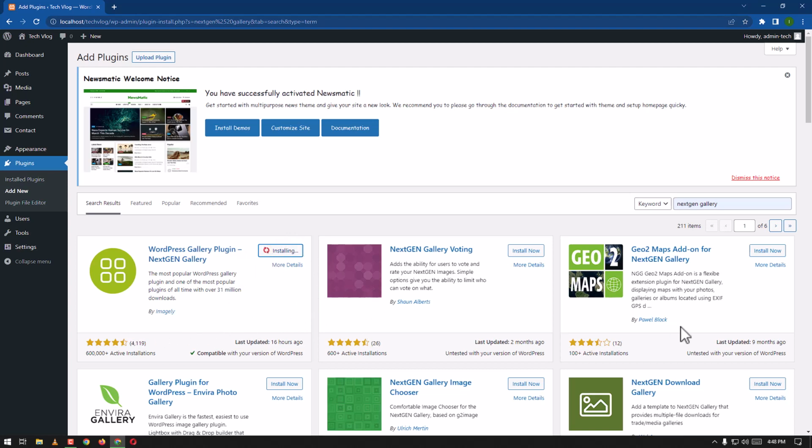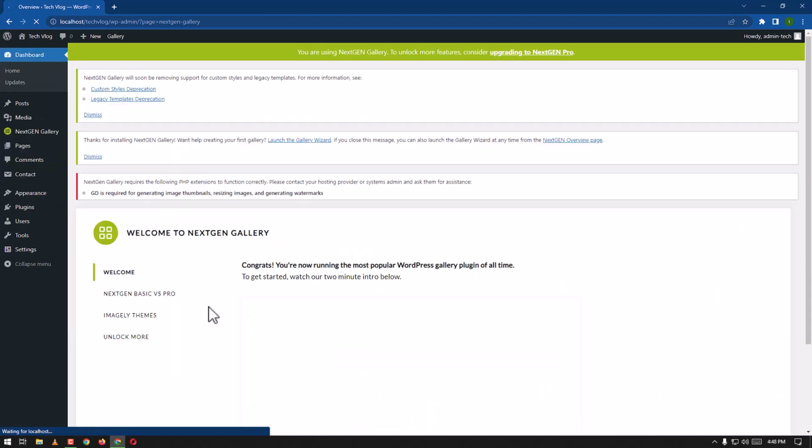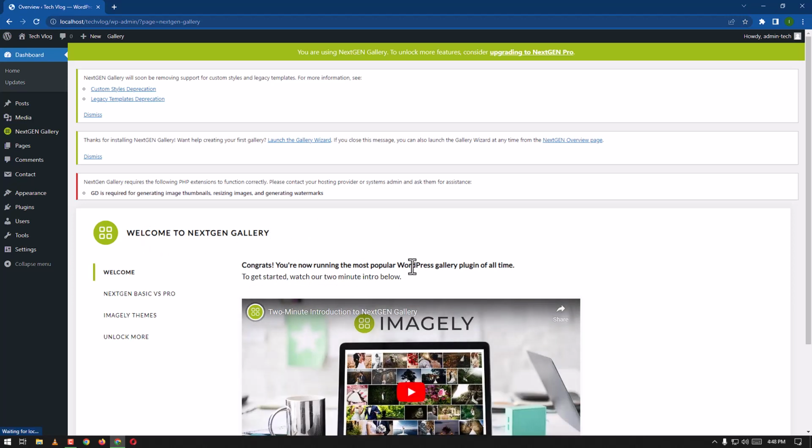We also have other gallery options, but this one is what we are installing. This is by Imagely and it is being installed. We can also see more details of it, and now we are going to activate it. It is being activated, and now it is activated. And welcome to the NextGEN Gallery. Congrats, you are now running the most popular WordPress gallery plugin of all time.